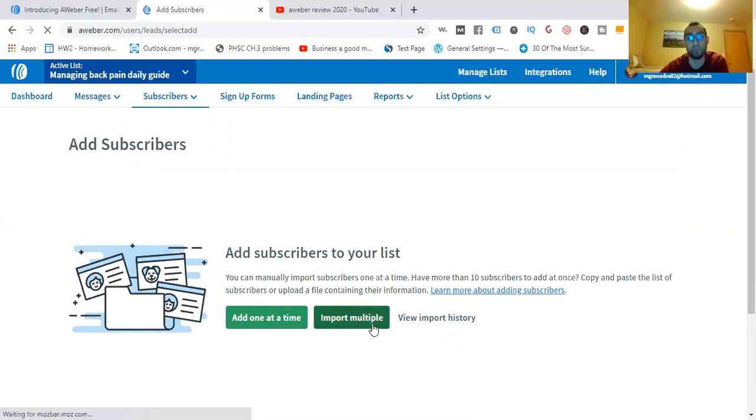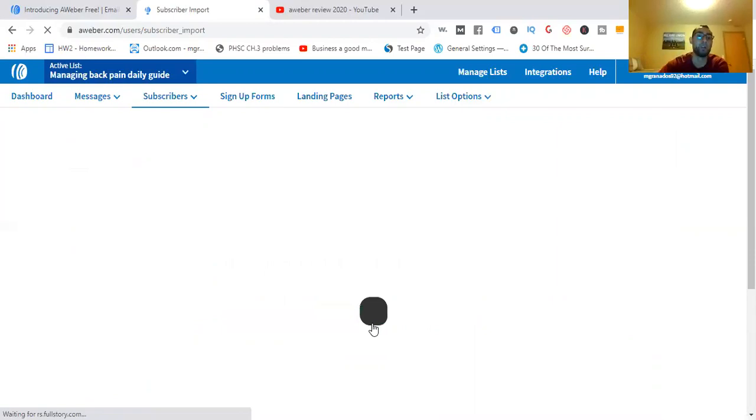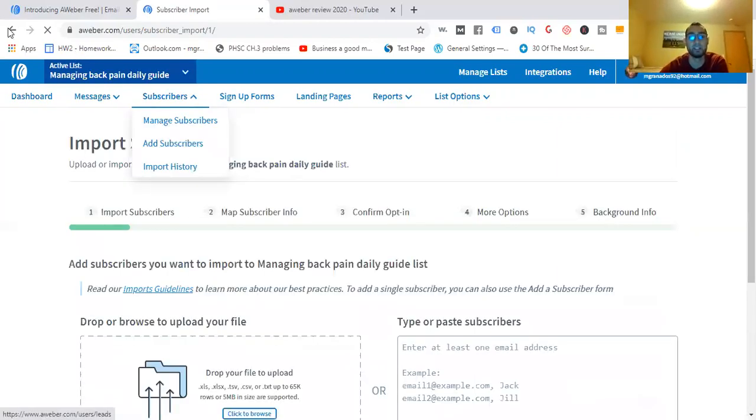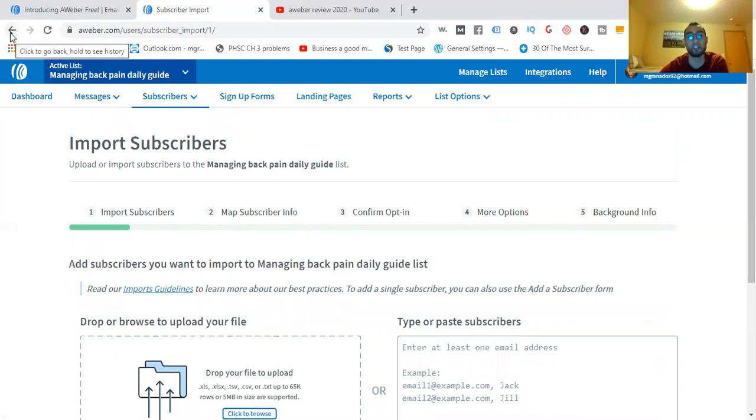You can add one at a time or import multiple. Usually I do import multiple and I just take an Excel spreadsheet and add them on there. I'm not going to spend too much time on that, but it'll walk you through the process of how you can lay that out. And there's guides on this.